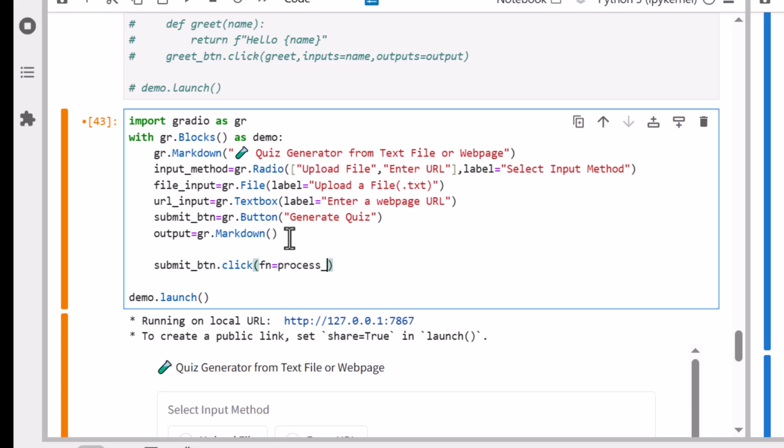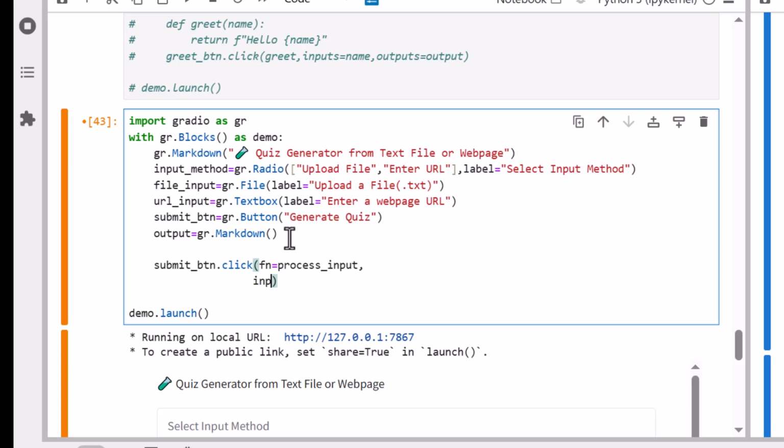We cannot directly call generate quiz over here. First we have to take the inputs, and this process input function will take inputs and outputs, right? So what is the input which is going over here? First is the radio button control, input underscore method. So first we need to validate that one of the radio buttons is selected, and accordingly we will look for the input, whether it is a URL which is needed or it needs a file to be uploaded, right? So these are three inputs which are given to this process underscore input method.